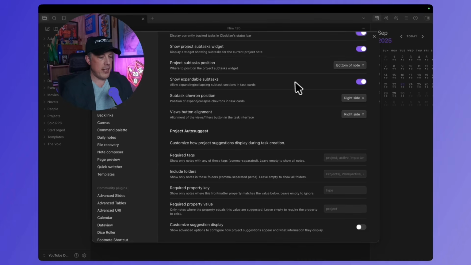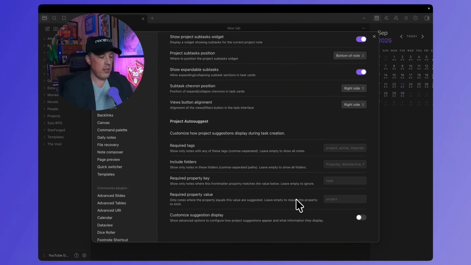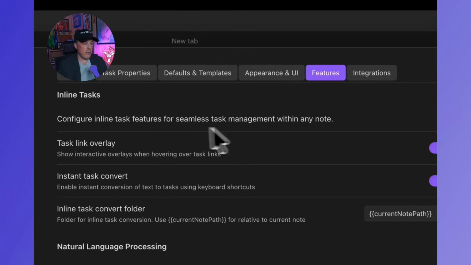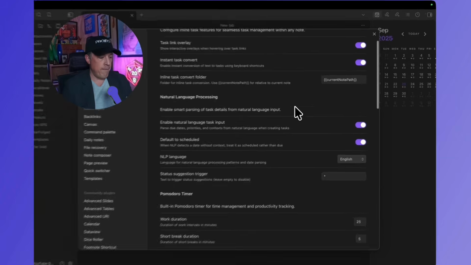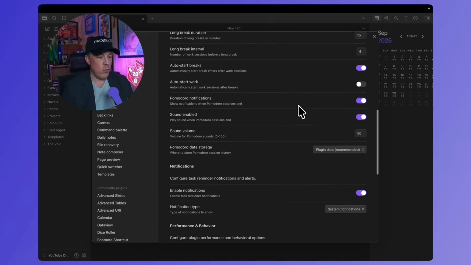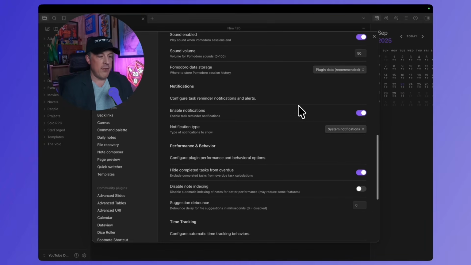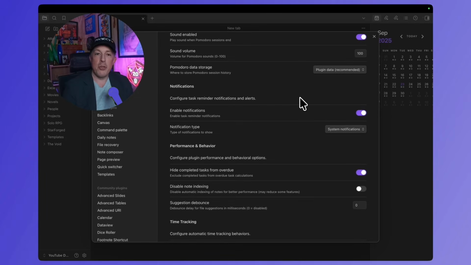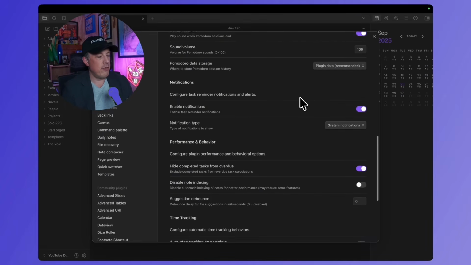Show expandable subtasks, yep. And all of this I'm leaving alone, as well as the features. All these are going to be the default that I want. I'm just going to leave it that way, except the sound volume of the alert, I'm turning up to 100. That way the beep when the Pomodoro is done isn't going to get lost if I'm playing music or something. It'll just come through at 100% volume.